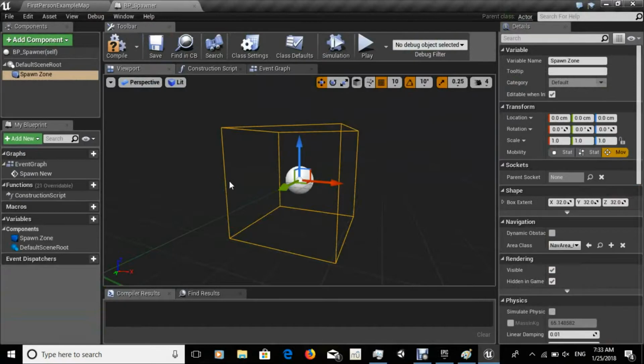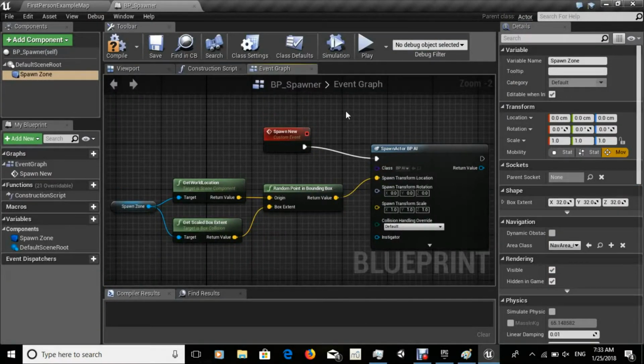Alright? So as far as our spawner goes, this is really all we need. The only thing left to do now is to determine when a new bot should spawn in. And we'll go over that in the next video.